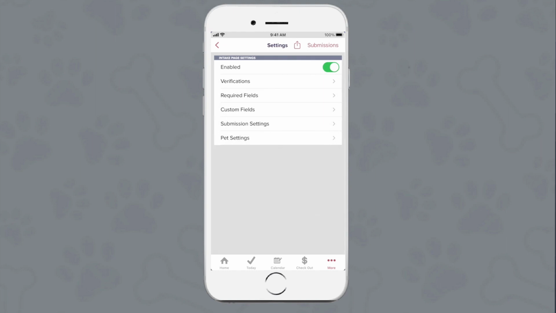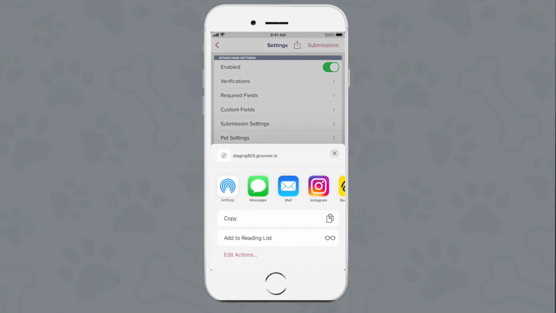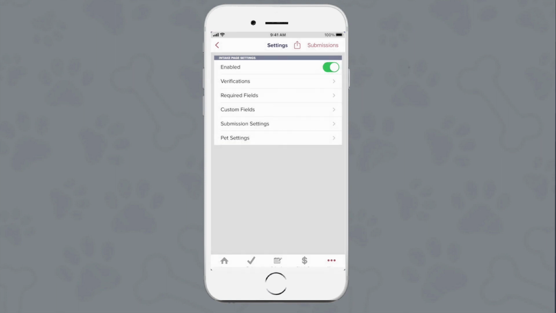Once you're ready to send this link to your client, you can tap on that little button at the top that has a square with an arrow button. That'll let you send that link to your social media, like Instagram. You can send it through an email, you can send it through a text. So you'll be able to send this link wherever you need to for your client to fill it out. The submission button will let you see any submissions coming through to Groomer.io.